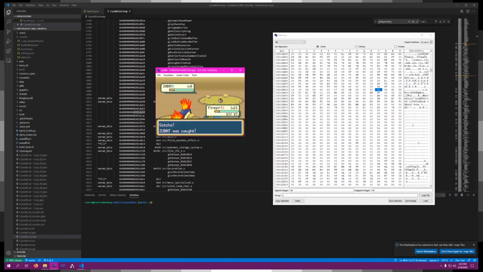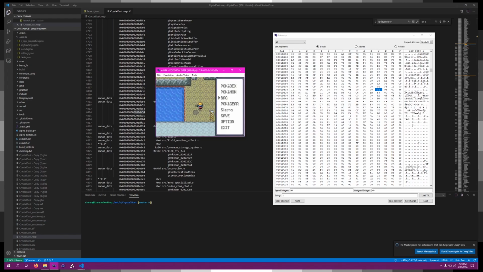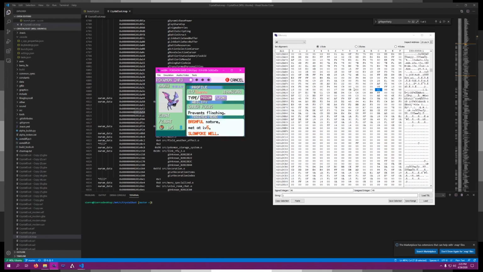Bam. All right, Zubat was caught. Yeah, we know. And then if we check the Pokemon, here you can see it has a level ball.